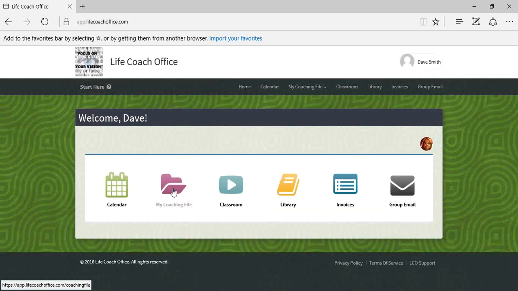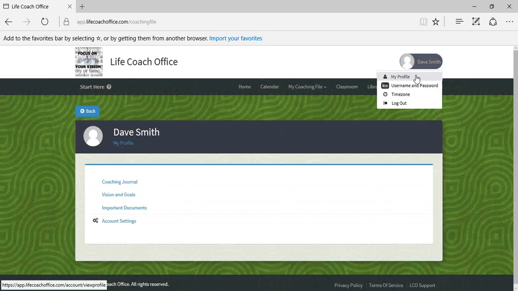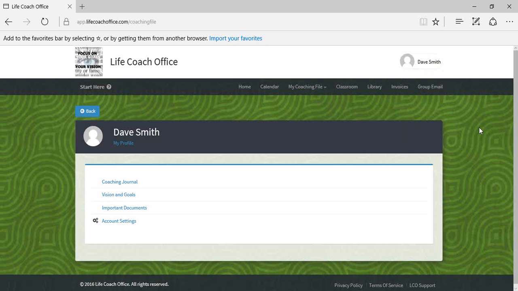So when you click on your coaching file here, all right, you're going to see that it's going to take you to the coaching journal, visions and goals, important documents, account settings, and right here, your profile. But here, when you click on the profile icon, there is another place where you can go to get onto the profile. It's cool, right? All right, well, that really ends it. This is how you utilize the system.